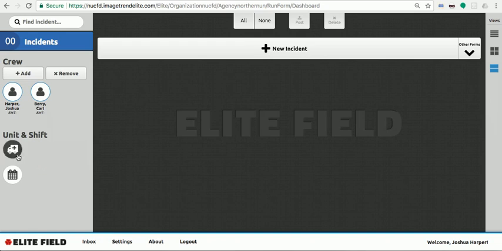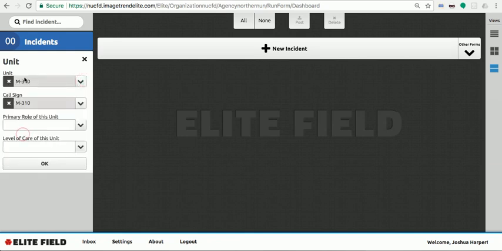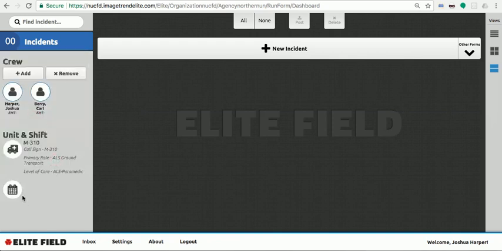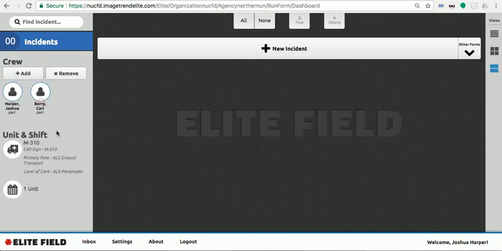The other thing you want to do is select your unit or the truck. So, say, Medic 310. It fills in the call sign. It's supposed to be filling in the rest of the stuff. This is a small glitch we've found. They're going to have to resolve this, but eventually that'll all populate when you select the truck. But for right now, just select ALS ground or BLS ground, and then ALS paramedic or BLS intermediate. And the last thing in this section is to select your shift: 1 unit, 2 unit, 3 unit. So that's it for setting that up for the day.